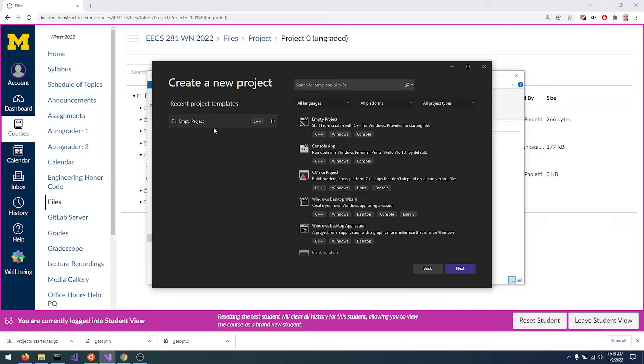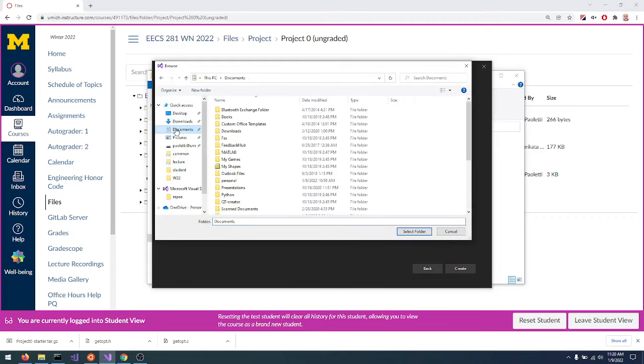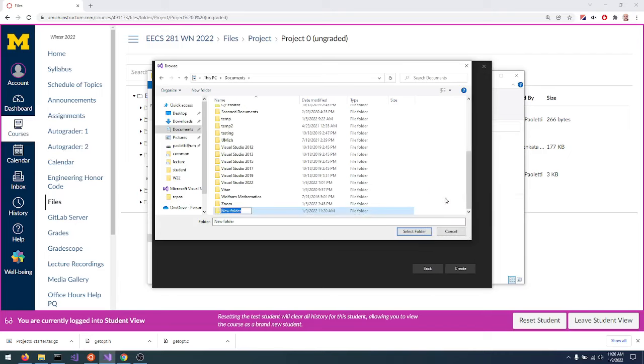Now we got to choose what type, and notice there's lots of types here. You happen to see, hey, recent project templates, I used empty project. That's what we want. So we want to say, I want an empty project. Next. And then, where should I put it? Now, you can leave it here in source repos. I don't like that location personally, so let's change this. I'm going to go over to my documents folder, and I want a new folder for 281. So I just right-click over here and say New Folder, and we give it a new name, EECS space 281.